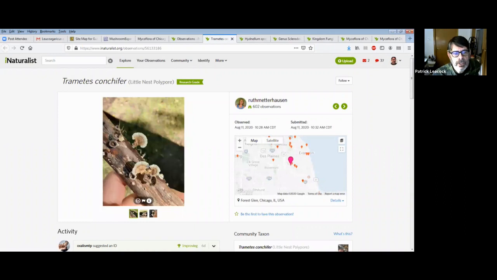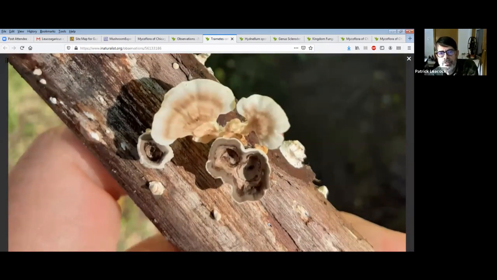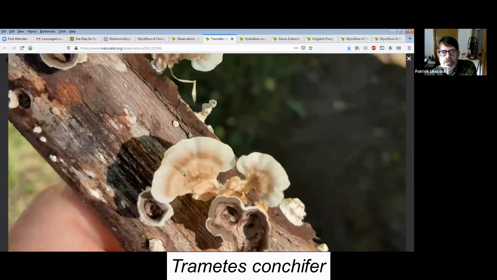This is from Ruth. This is really cool. She found this this past week. This is a really pretty picture of this. This is Trametes conchifer. It's related to turkey tail, but it has a feature that the other Trametes that I know of do not have, maybe some in the tropics, but this is a Trametes that has regular brackets here.